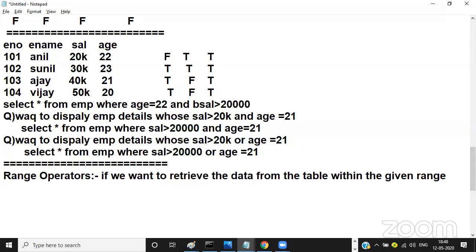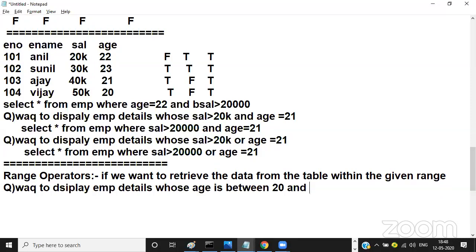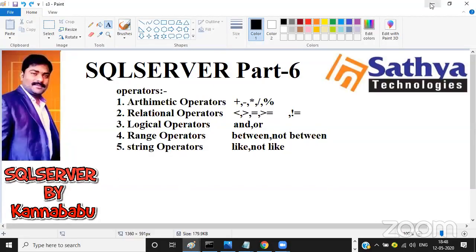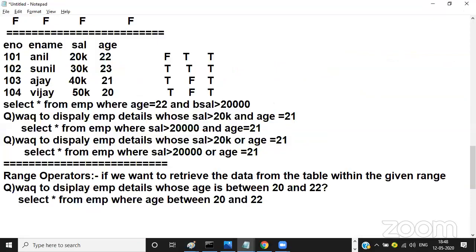Now I will ask one question. Write a query to display employee details whose age is between 20 and 22. Between means including the starting and ending age also it will count. So here I'll write: select star from EMP, considering the same table, where age between 20 and 22. Did you understand? Then you will get the range operator.